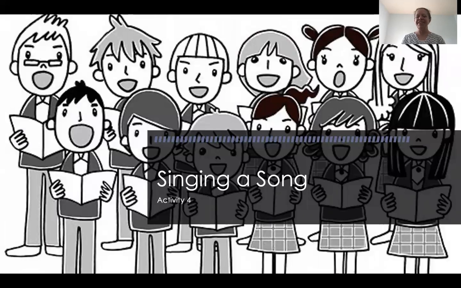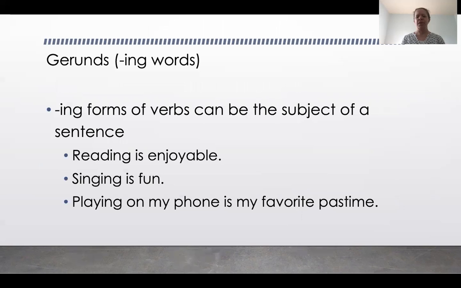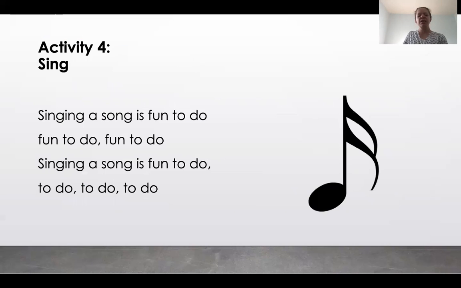So our next activity is singing a song. In English, we frequently use the gerund, the ing form of a verb, to be the subject when we're talking about things we like to do. For example, reading is enjoyable. Singing is fun. Playing on my phone is my favorite pastime. So if I wanted to teach this to young children, I might use a song such as this one.